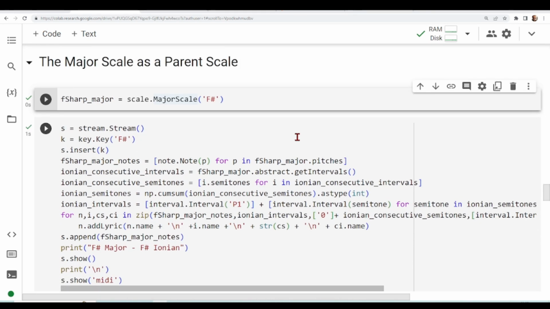So first, I am using this class MajorScale, and I'm creating an F-sharp major scale. We are using a computer, so we can get very complicated with our notes and scales. It will compute everything for us, but it's also a good exercise to do it by hand. So then I have an F-sharp major scale object here.